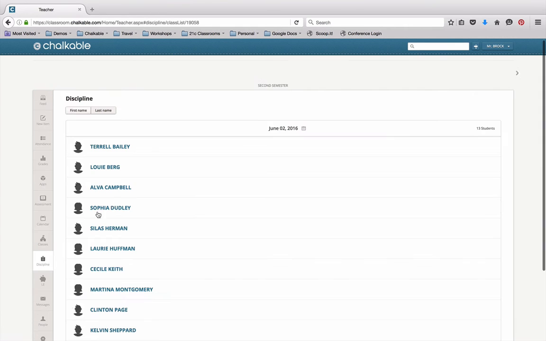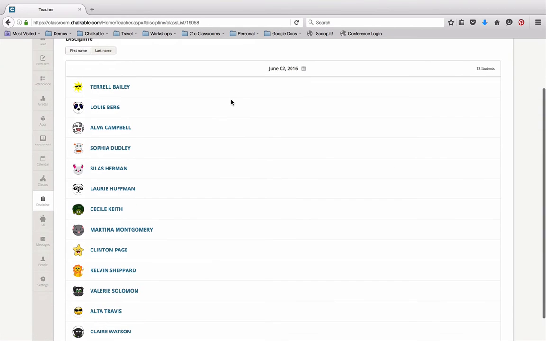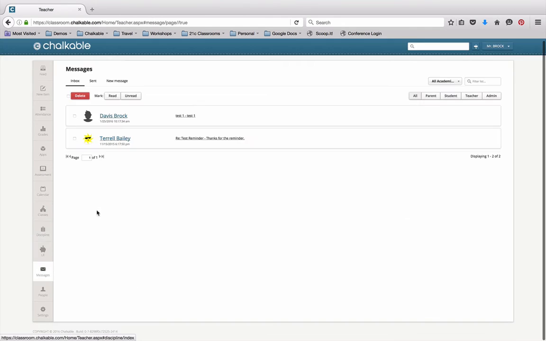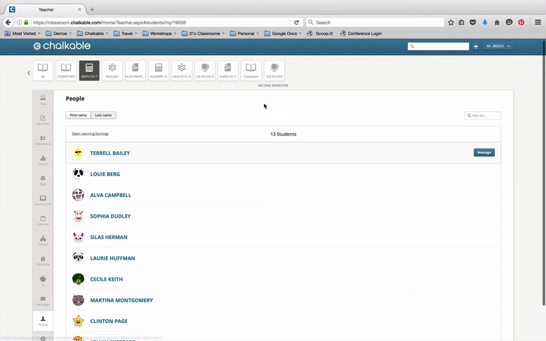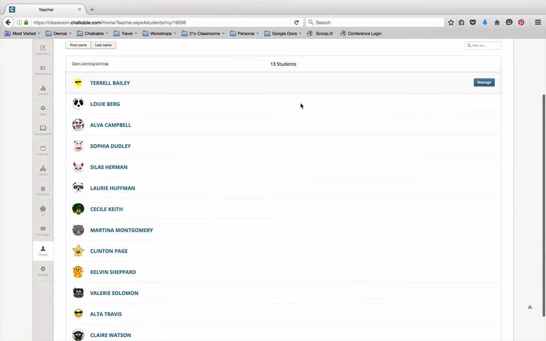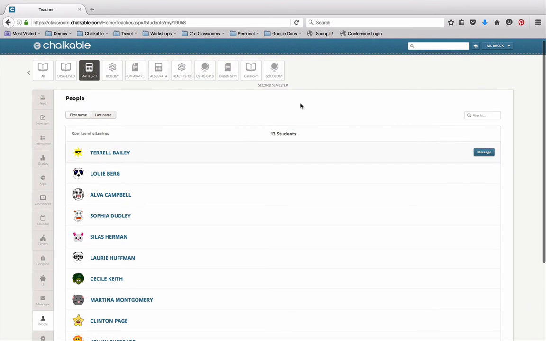You can also do discipline within the system to create classroom discipline incidents for students in the system. You'll be able to message students or message other teachers or administrators within the system. And you'll also be able to search for and create items for students right here within the system.